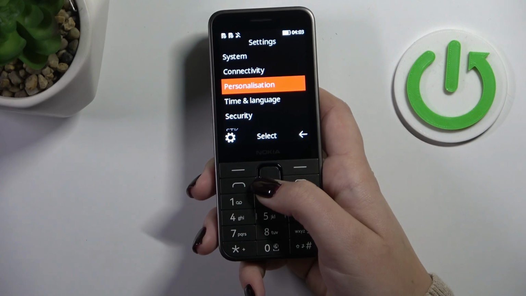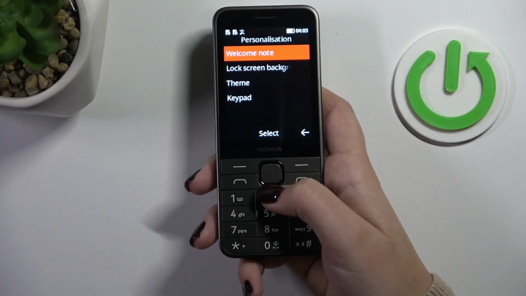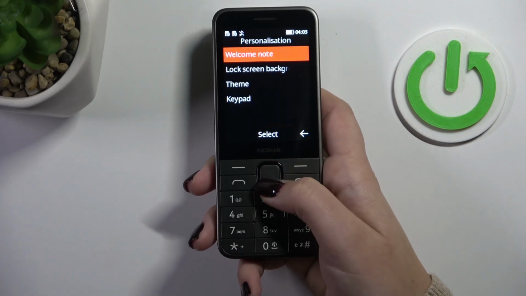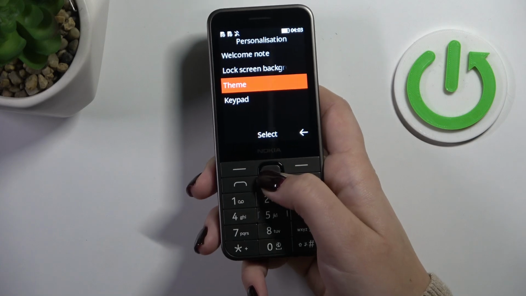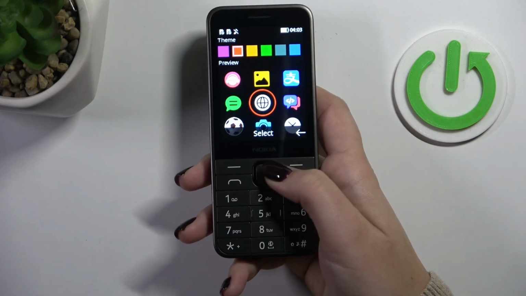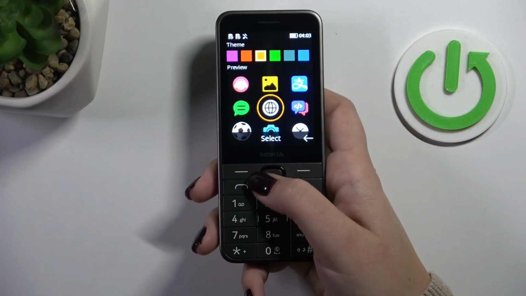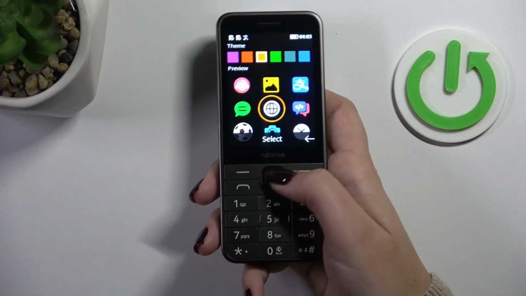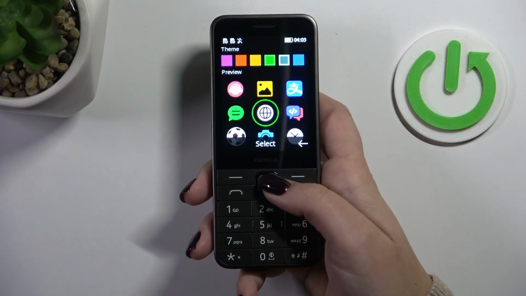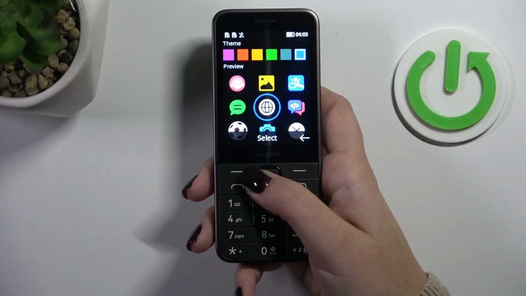Then we have to go down to the personalization and press select, so the middle button, and go down to the theme. Let's press select. And as you can see, basically all we can do here is to change the colors of this indicator, which highlights the specific app which you want to open.